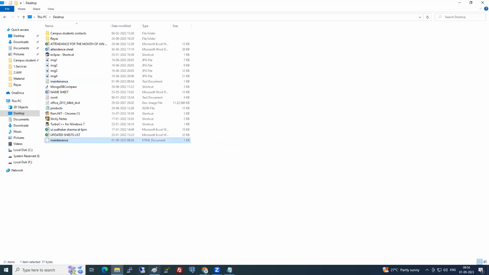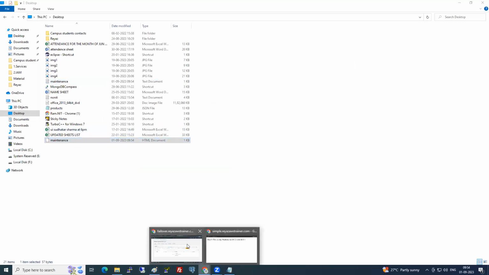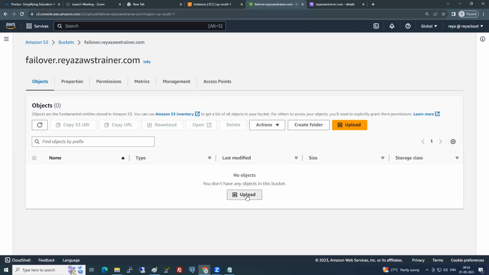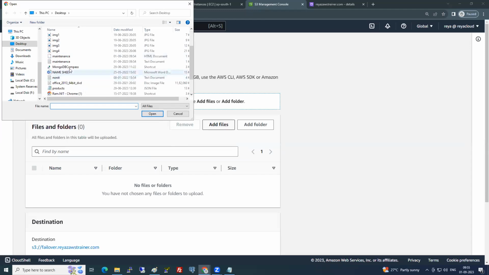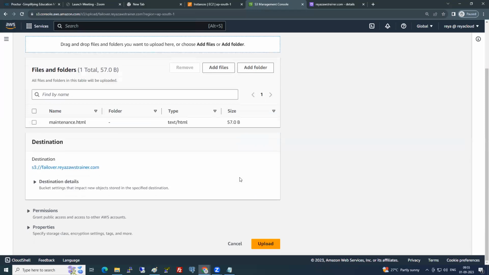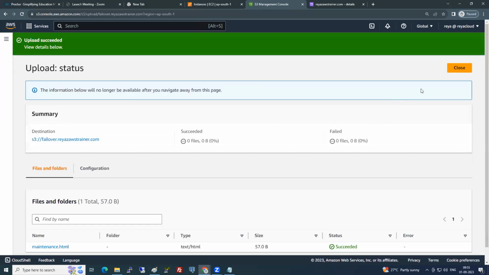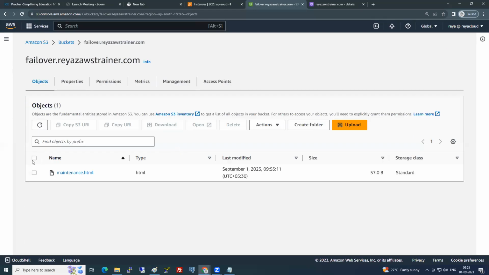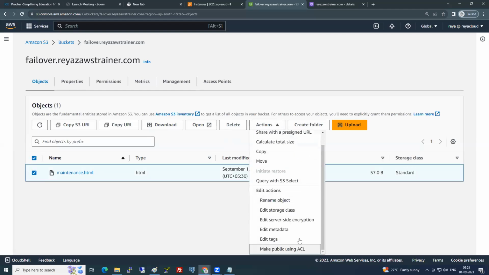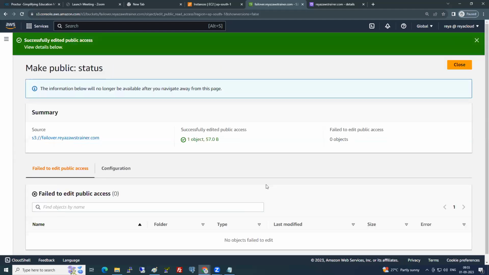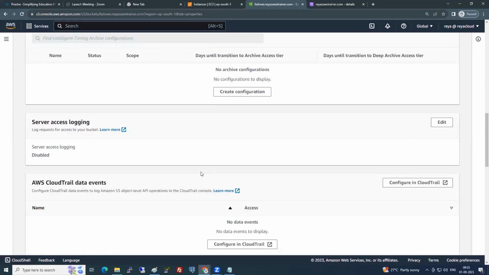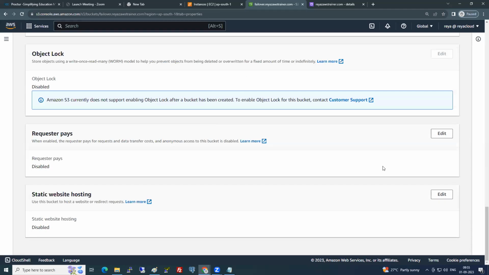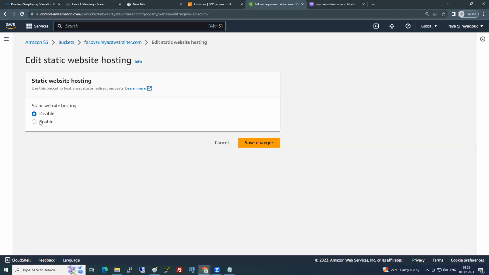Should I go and upload this? Let's go and upload. Add files, desktop, and we have this maintenance page. Upload. After upload, what do we need to do? We need to make it public, no? Make public. And then go to the static tab and enable the static website hosting. Very good. So we are integrating multiple services, correct?